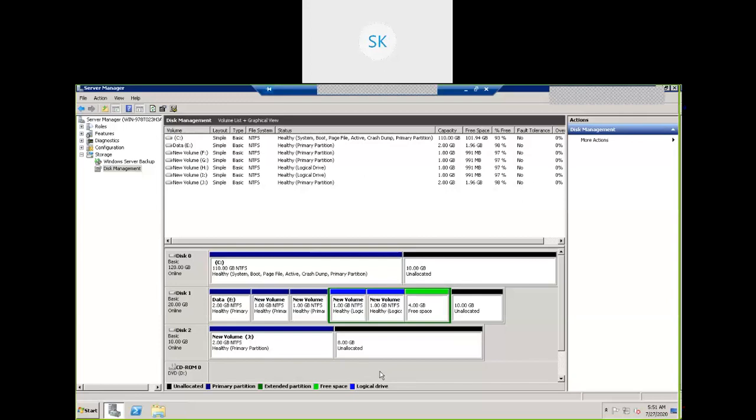How many partitions can I create? I can create any number of partitions, no limitation on a single disk. How many primary partitions can I create? Only 3 on a single disk. I cannot create a 4th primary partition.